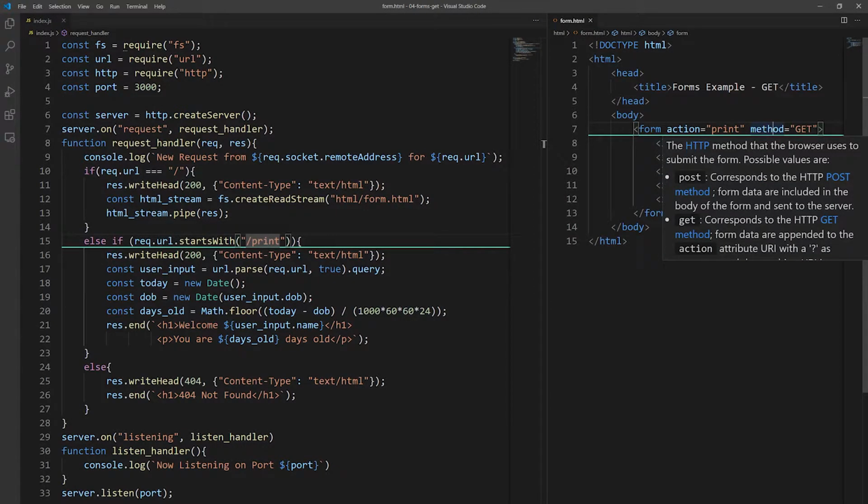The method specifies the HTTP method in which the browser will submit the form. There are two possible values, get and post. When using the get method, the data is embedded inside of the URL. When using the post method, the data is embedded inside the body of the message instead.